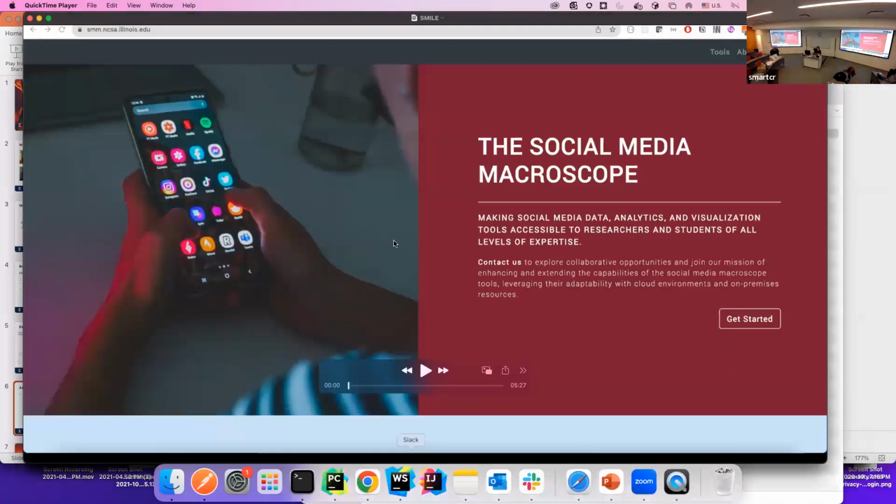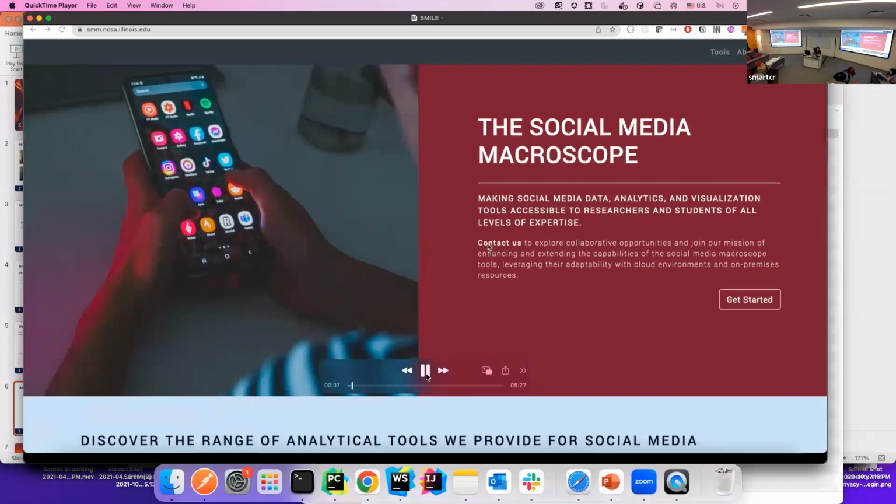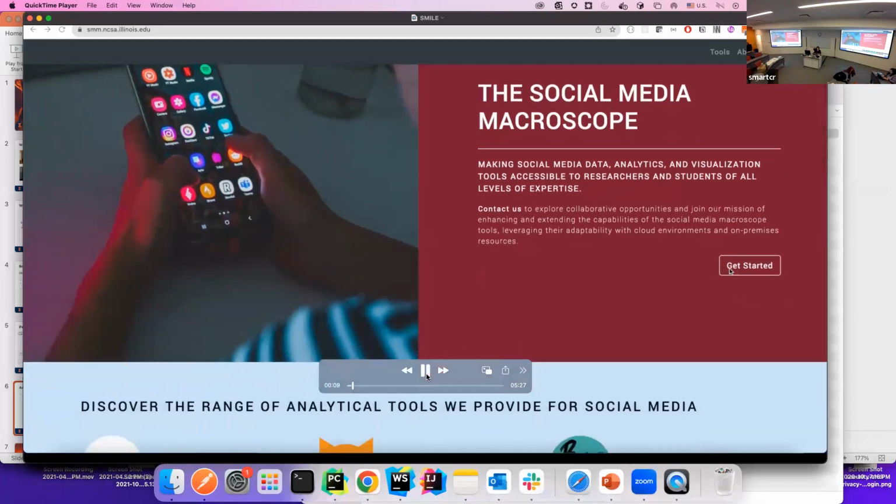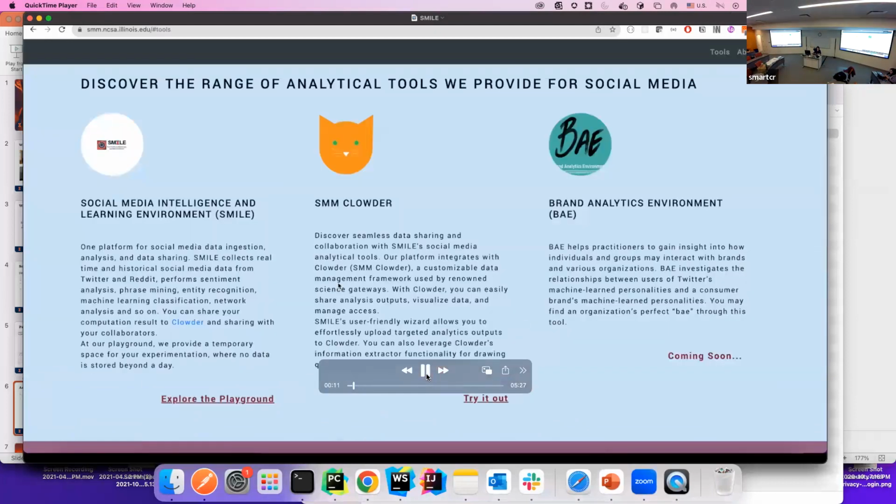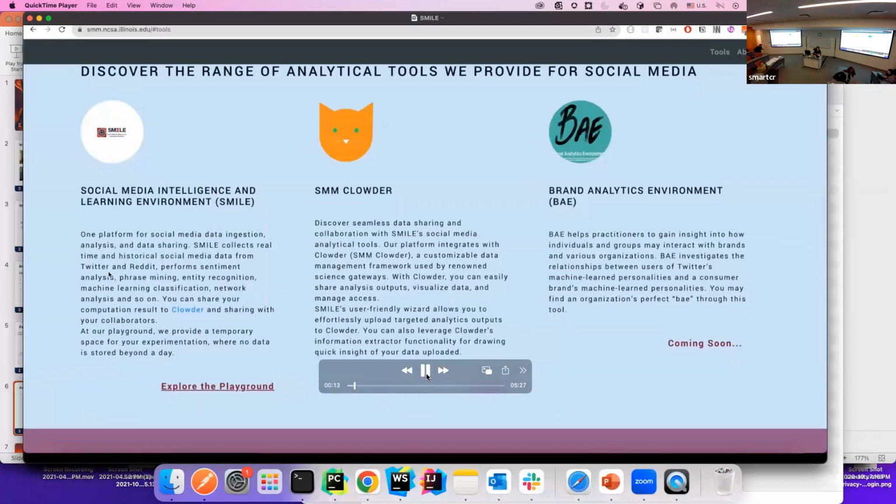I'll talk along with this. So this is our landing page. If you have any collaborative ideas, don't hesitate to reach out to us. If you go to get start, this will lead you to the 3 tools that we currently have. If you click this, it will lead you to Smile. We named this playground because this instance is meant for public access.